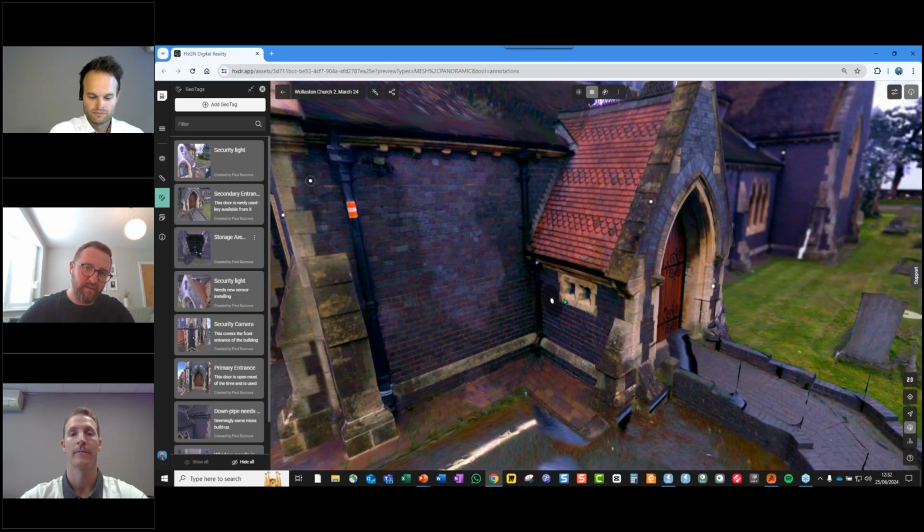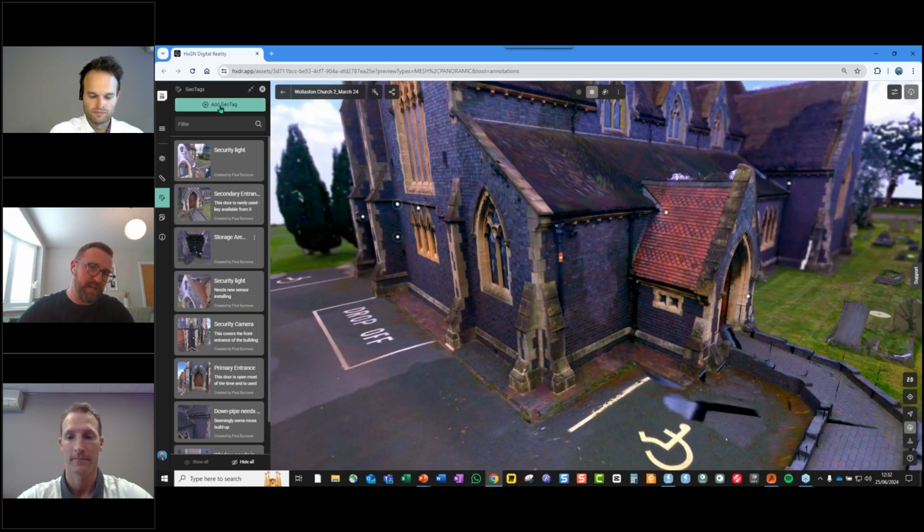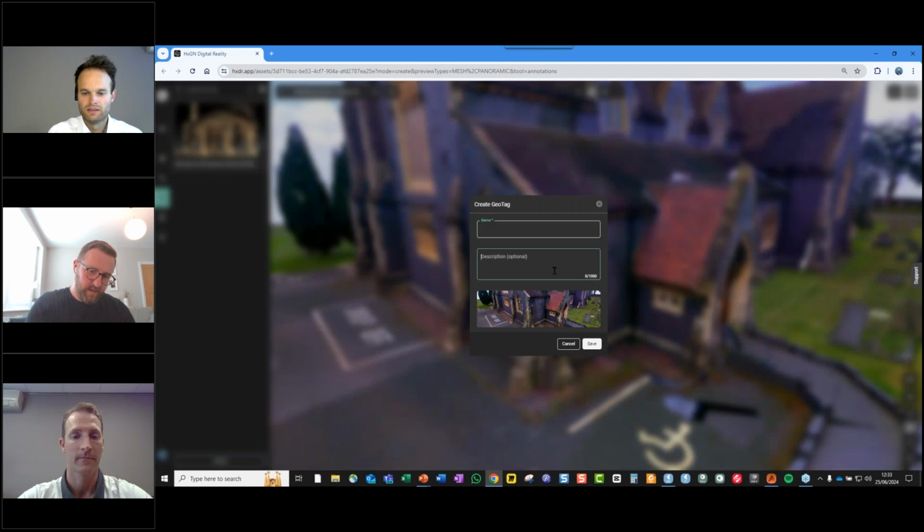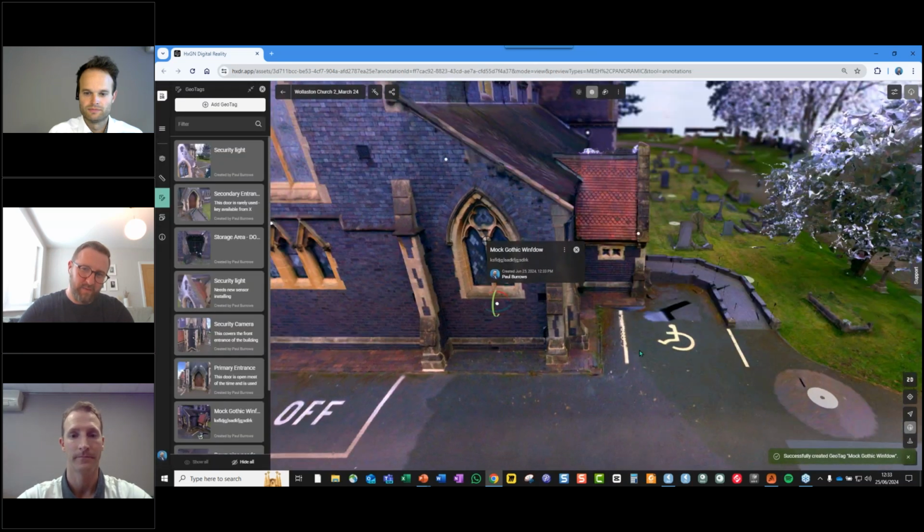Now, one thing that we can do very easily then is just create a new one. So we add a geotag. We just click on a point. So let's click on this window just here. And we could just say mock Gothic window. I'll put that in the wrong place. Never mind, I'll put it there. Mock Gothic window, and just put a little description in and press save. And there you go. So that geotag is now stored and we've got the information.